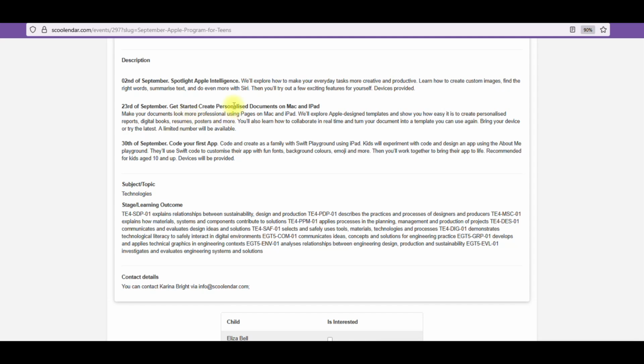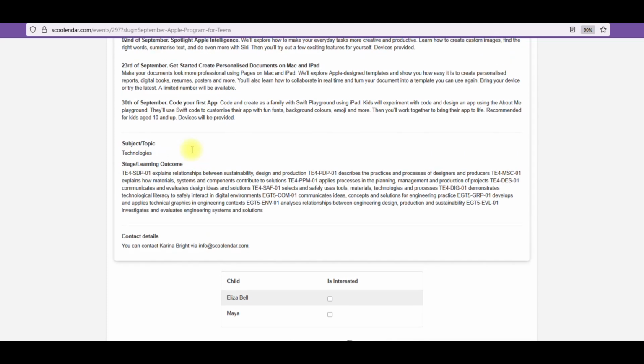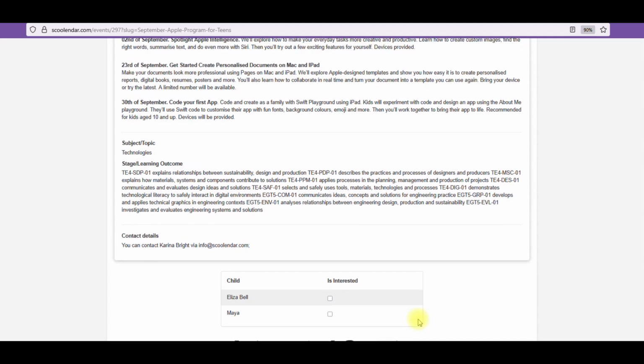For example, tomorrow we'll have the topic of Get Started, create personalized documents on Mac or iPad, and then the learning outcomes. And then if you're the one who created the event, you will also see the list of interested people, interested guests in this event.